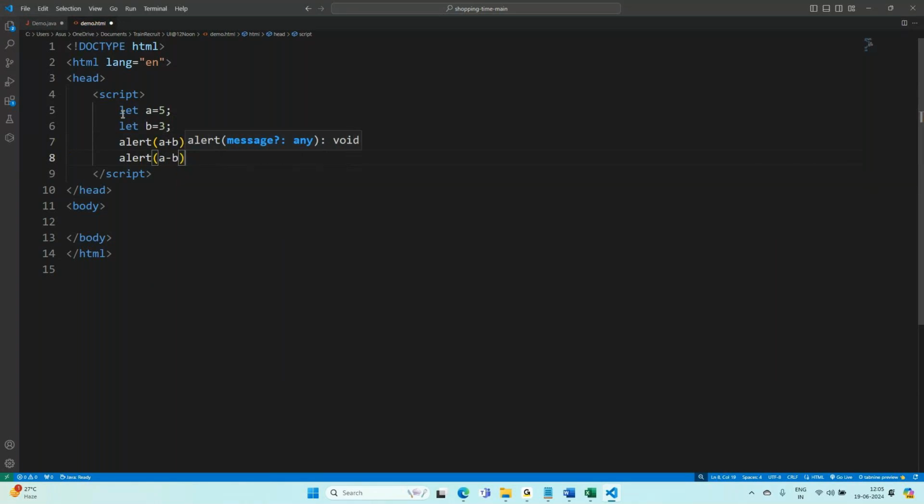So what happens basically? The control starts from here. So it allocates A, then it allocates B, then it alerts A plus B, then it alerts A minus B. So control is nothing but a cursor. If you are not giving anything, it will go in a sequence. So if you are not giving any kind of control statement, any kind of loop or anything, it will by default go in a sequence.